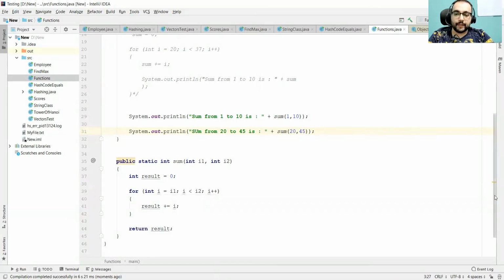So that is the importance of a function. Now, if we look into this function, public and static are modifiers, and this complete line is the method header. Int is the integer primitive data type, which is the return type of the function. Sum is the method name, the function name itself, and then it has these formal parameters i1 and i2.